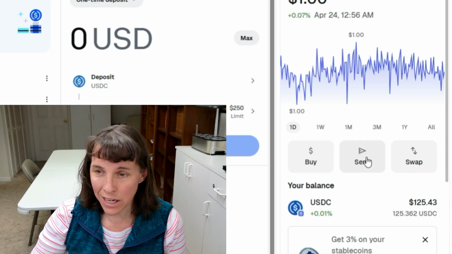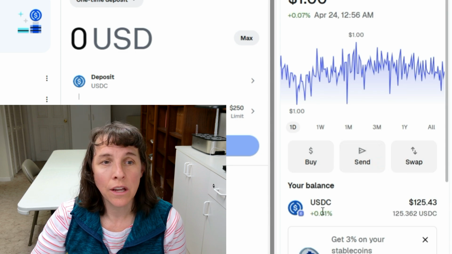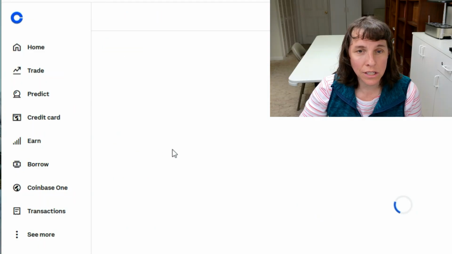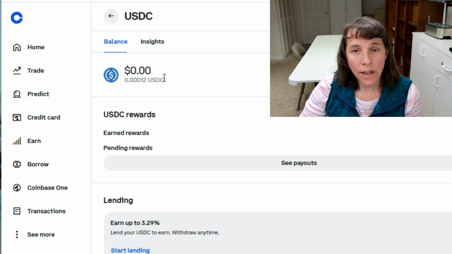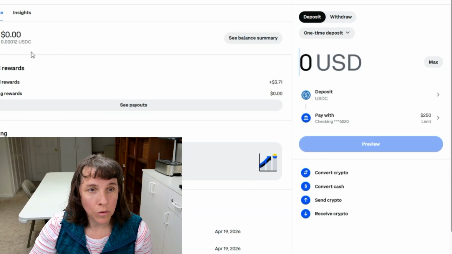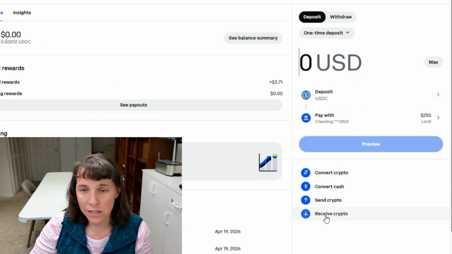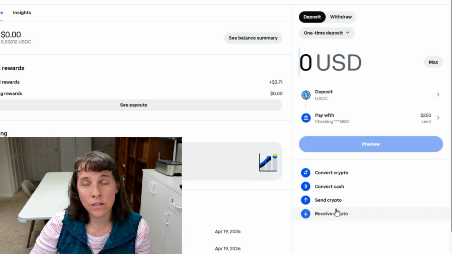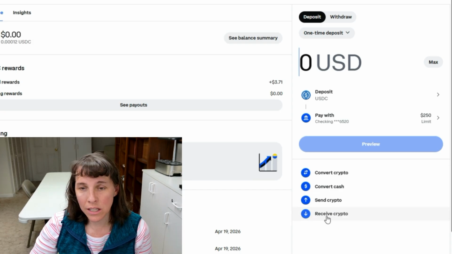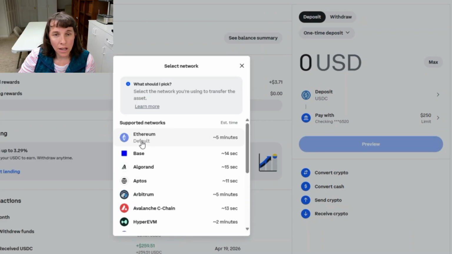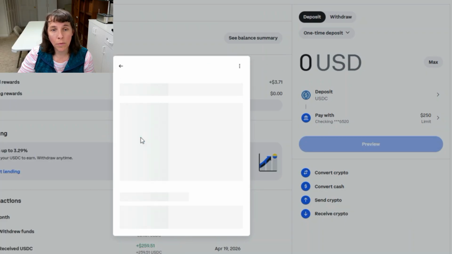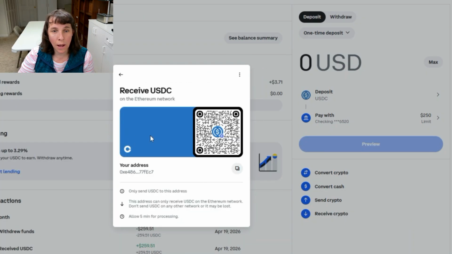So in order to send it, now that I've clicked on the coin, I have to click on USDC in my Coinbase account. Once I click on the coin, on the right hand side, you see this little icon down here that says receive crypto. I'll click on that, and then it's the Ethereum chain that I'll be receiving on. So I click on that, and then I copy my wallet address for Coinbase.